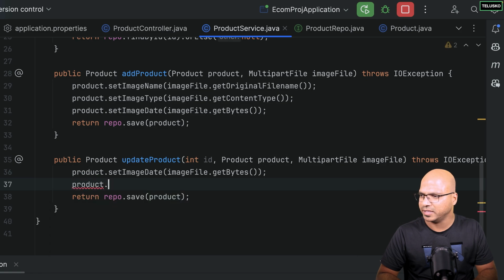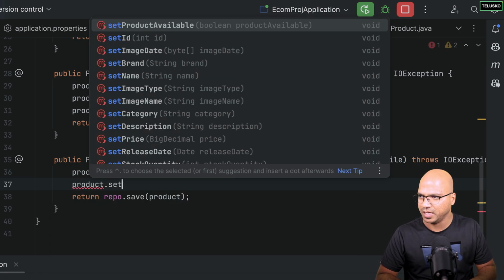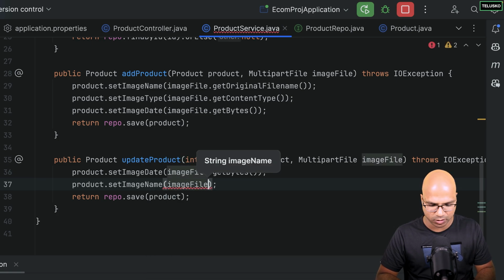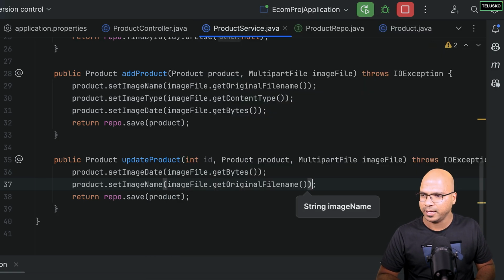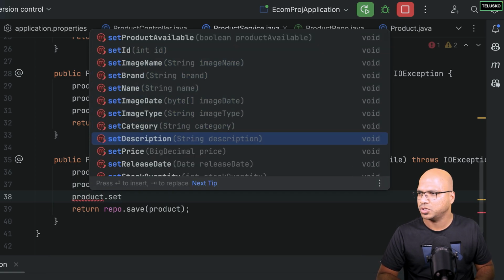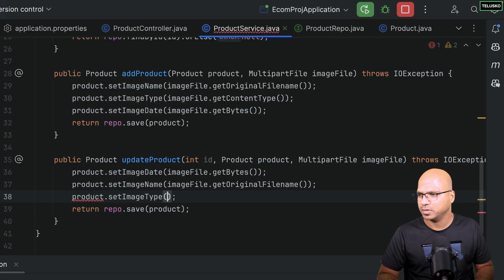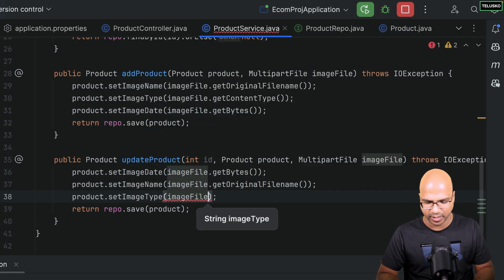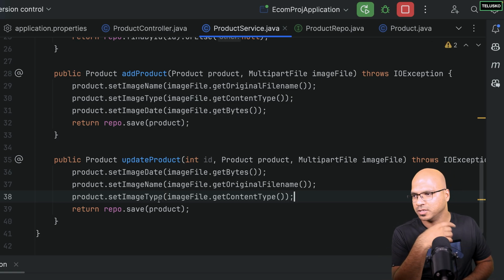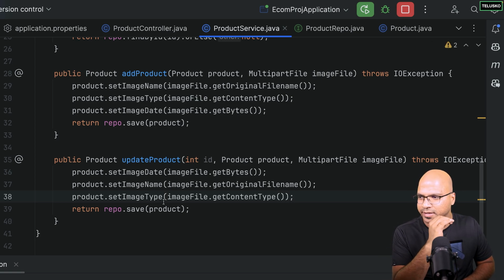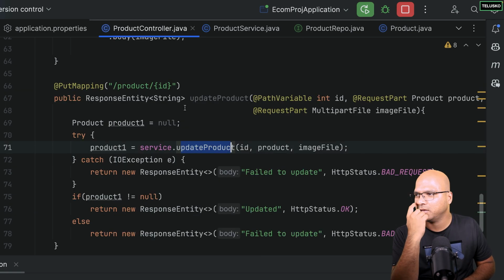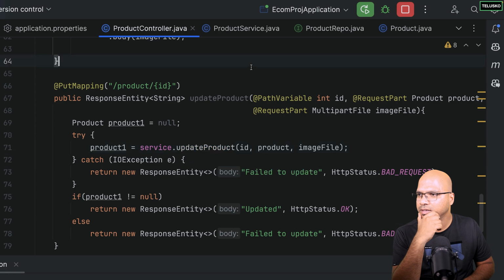Next, I also want to set the name of the image. I will say set image name, and that thing I will get from the image file dot get original file name, and the type product dot set image. And if you have a better option, let me know. I'm just trying what I have explored, but if you have some other way of doing this, let me know in the comments. So what I'm doing is I'm updating the product and storing the product, and this should work now. And I hope this will work. Anything need to check? It looks good.